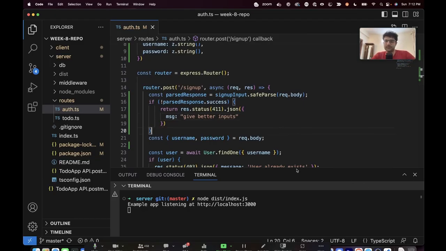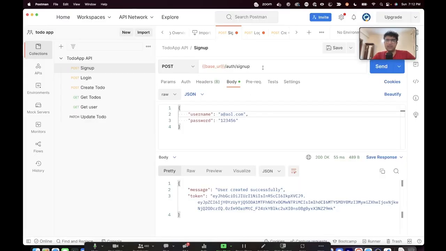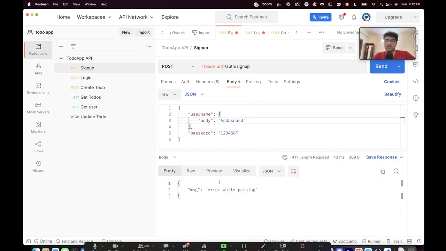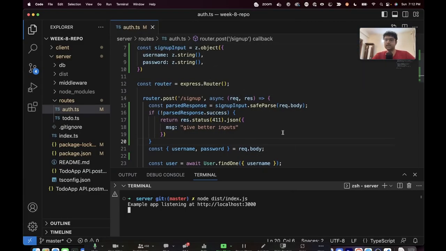Okay, let's see why this is useful. If you go to Postman and you try to sign up with a wrong body, something like this, and send, you get back a message that says error while parsing. So we have a very nice input validation, at least on the backend.